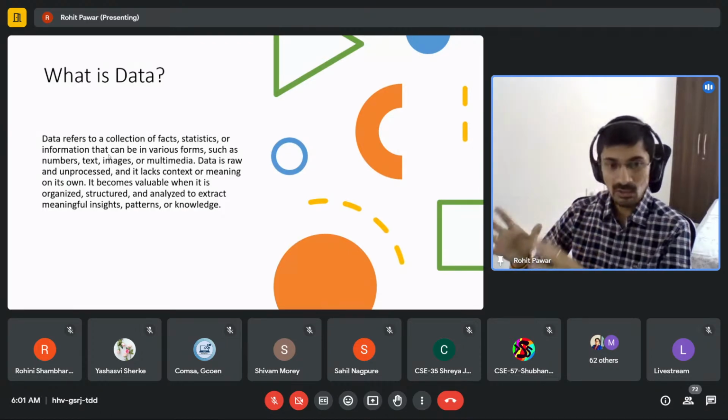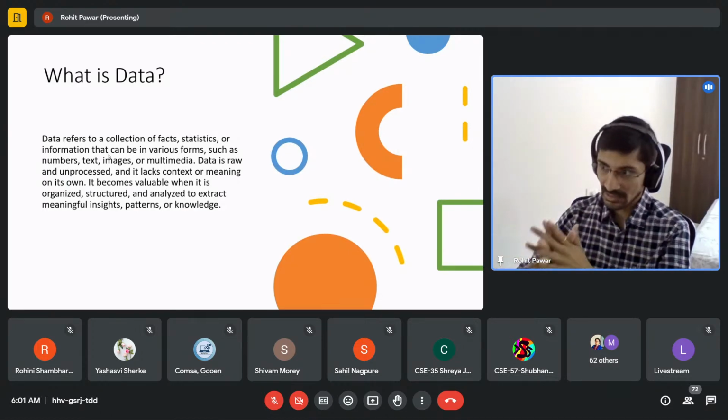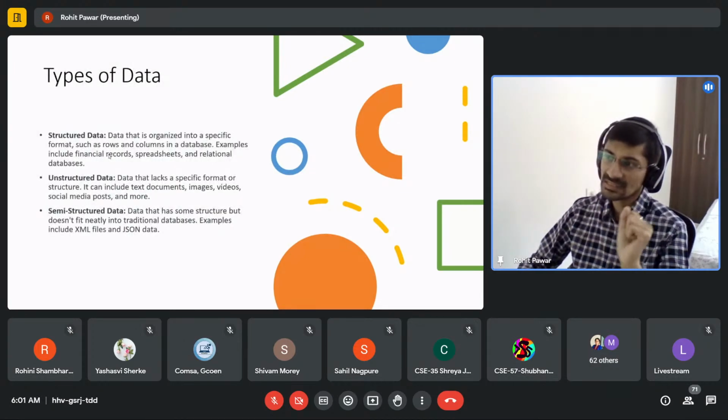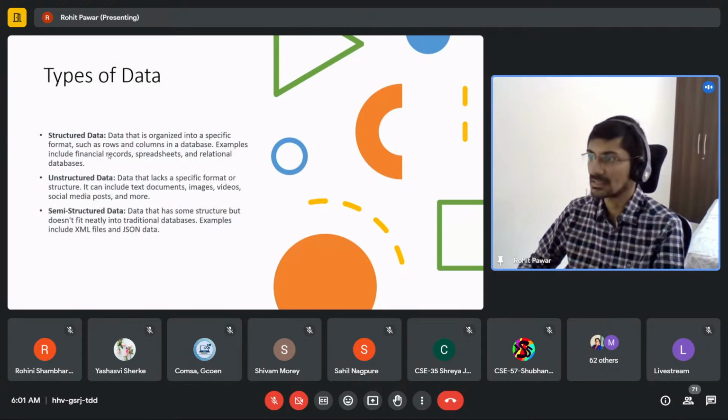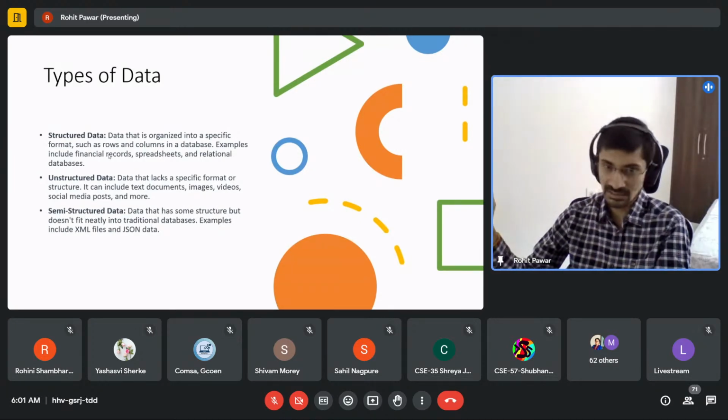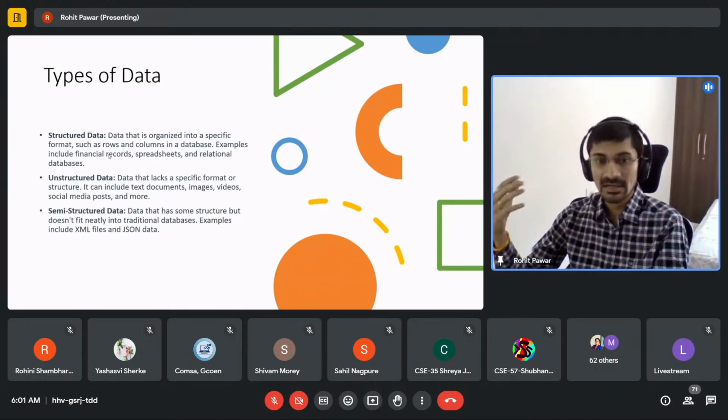So all of these 5 V's we need to take care of when we are concerned about a data system. As I mentioned, there are different types of data: structured, unstructured, and semi-structured. Structured is basically data which you can read and understand immediately.